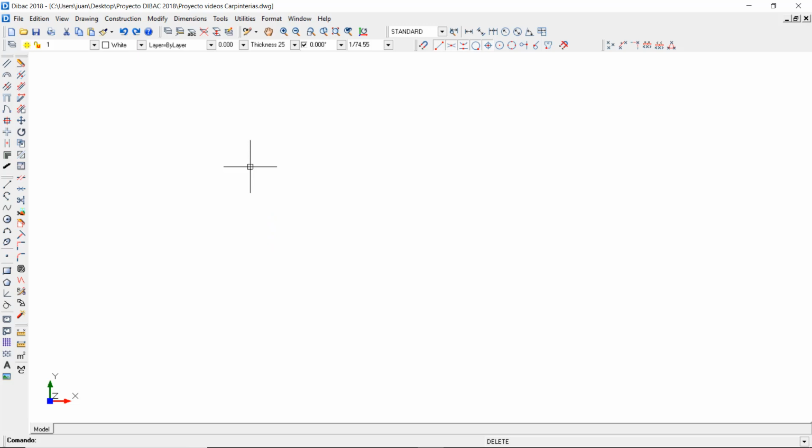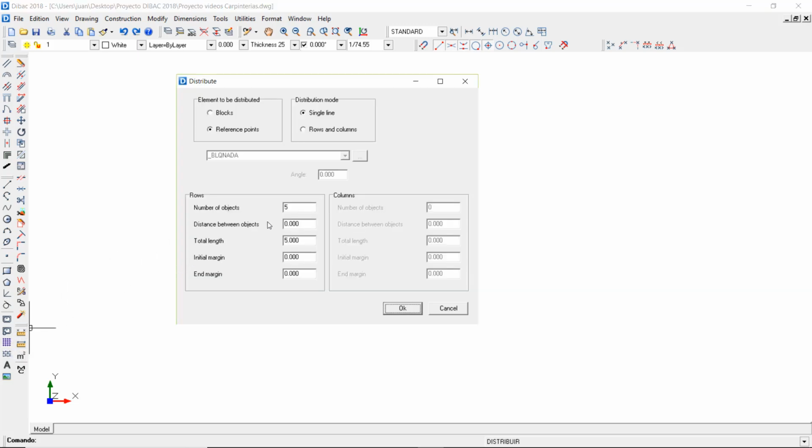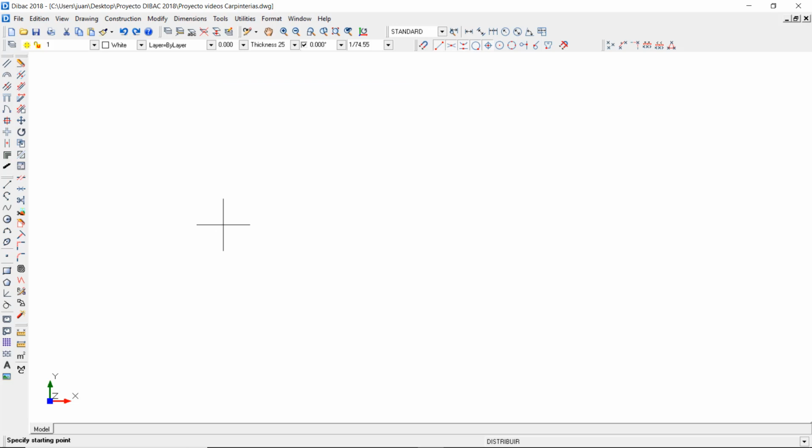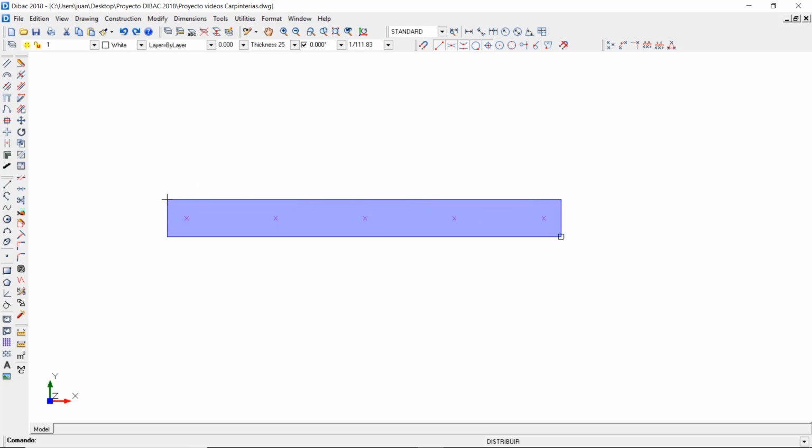I'm going to delete these points and open the distribute window again. Now I keep the 5 points, but I'll set an in-between distance of 5. I click OK, and now I have to click to indicate the direction, and then click once again. As you can see, now I get 5 points with a distance of 5 meters between each of the points.